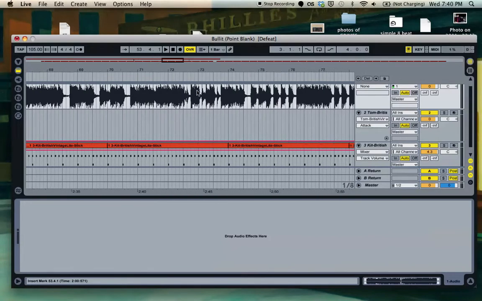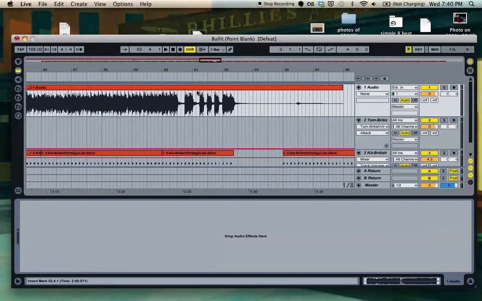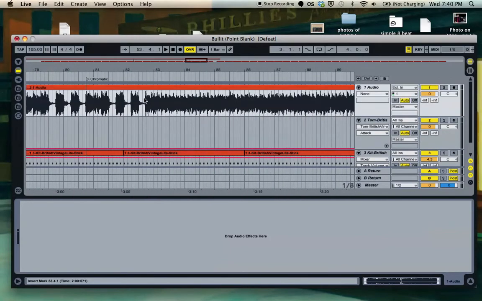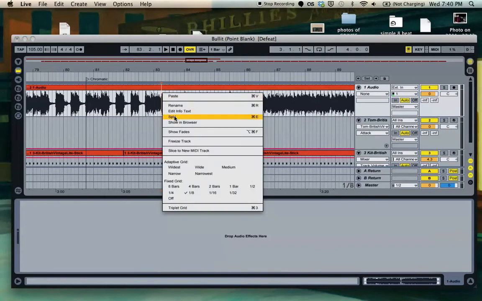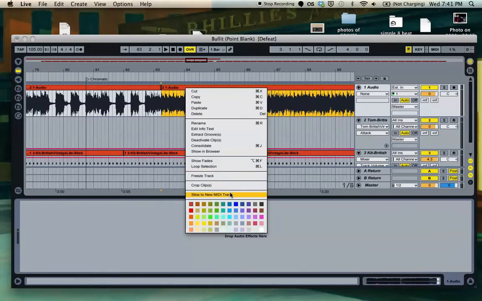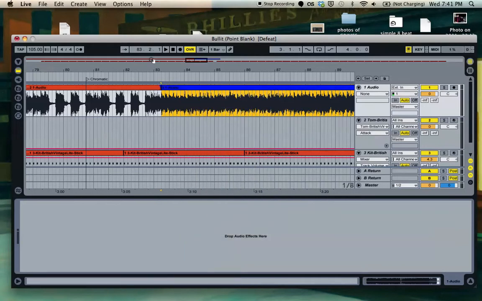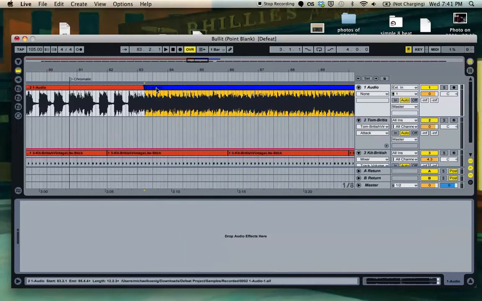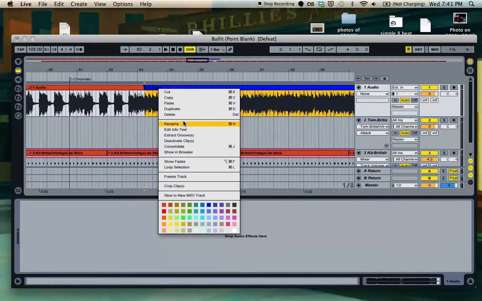Next, there's a verse that I really like, and I'm going to come over here and just split it from this. So it begins here, and I'm going to make a new region. I could right click and go to split, or I could do Command E. I'm also going to color this. Right click and come down here and turn it blue so I could see that it's blue up here. I'm also going to rename it and call it verse.